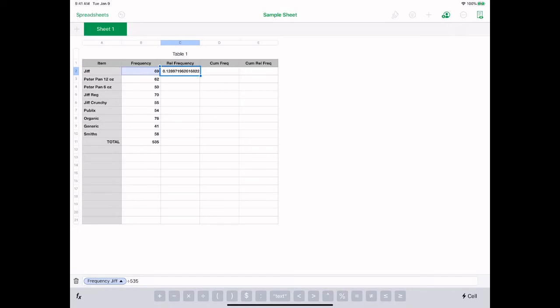Now I want to do the same thing for each of the rows in this column, but I don't want to have to be in a position of typing the formula in over and over again. So I'm going to be lazy, and I hope you're going to be lazy also, because Numbers makes it very easy to copy that formula down to all of the rows in that column.